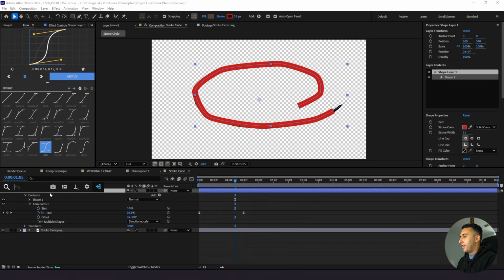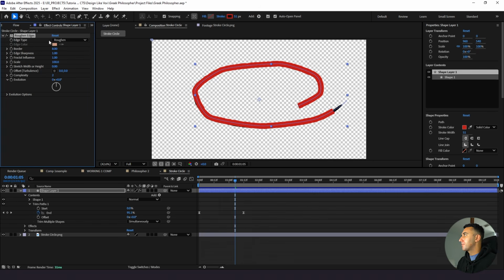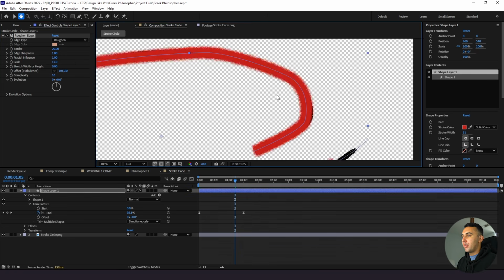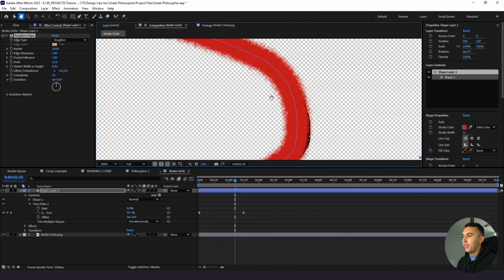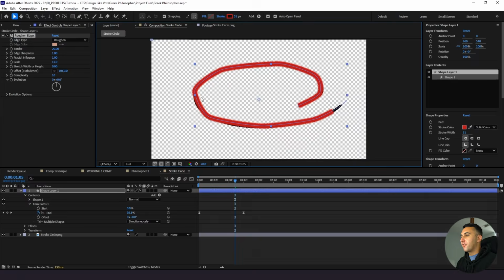And then I'm going to add a roughen edges. And with that, I'm going to change the border to something like 20. I'm going to change the scale to 12. And then I'm going to change the complexity to 10. And all this is doing is making this look like a little bit more hand-drawn, like it was from a paintbrush or like kind of frayed pen or something like that. You don't want to make things look perfect.